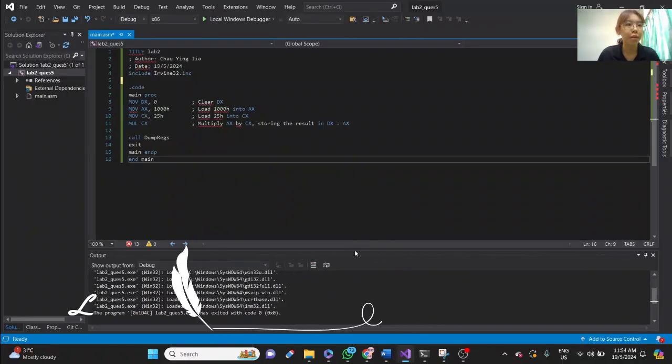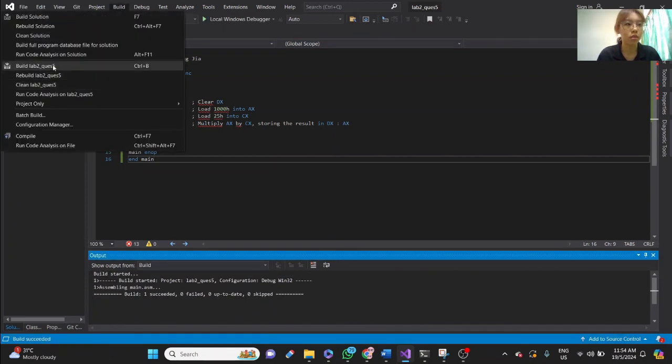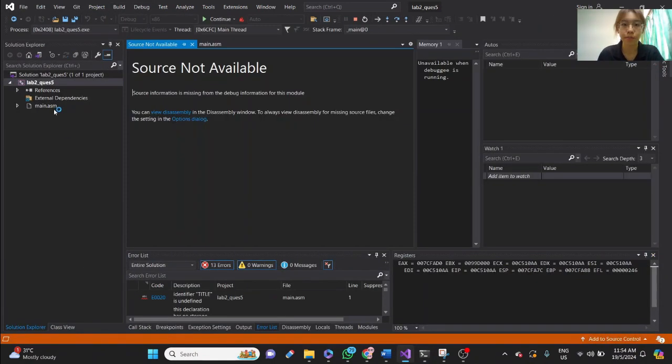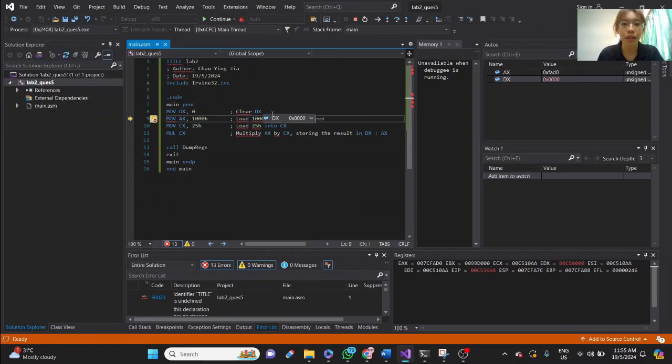Hi, so now I'm going to explain LAB2 question 5. First of all, we compile this project and build, succeeded, so we start debugging. I've explained every line of this code. For the first line, it's going to move 0 to DX, so it means clear the DX. So we can see that in the register, the EDX is 0000.